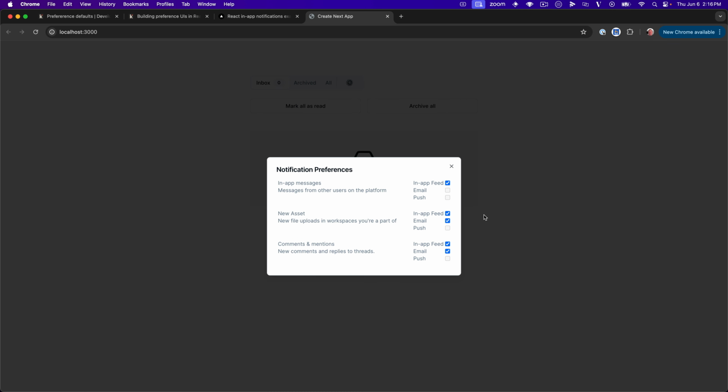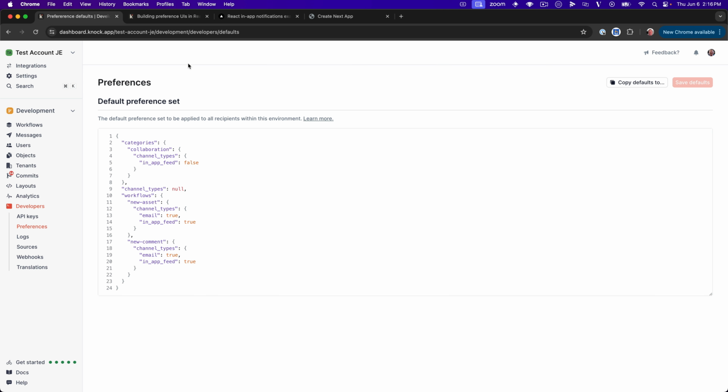So that's really cool. But let's look at how we would use this in combination with the default preference set. So you can see here that a couple of these checkbox options are disabled. It's because there isn't a channel type setting for email or push. Now let's say we wanted to enable an email channel type setting in this in-app messages workflow category option. We'd head out to our default preference set, and inside of this channel types object, let's add another key for email, and then we'll set that to true. Won't forget our comma here, and we'll go ahead and save that.